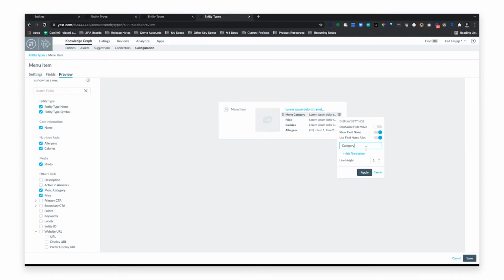One thing to note here is that for multilingual accounts, we also do support in-platform translations on these fields if you provide those translations to us. To add a translation for whatever you put in for this alias, you can simply click this blue link here to add a translation. I'm going to hit apply there to save that.